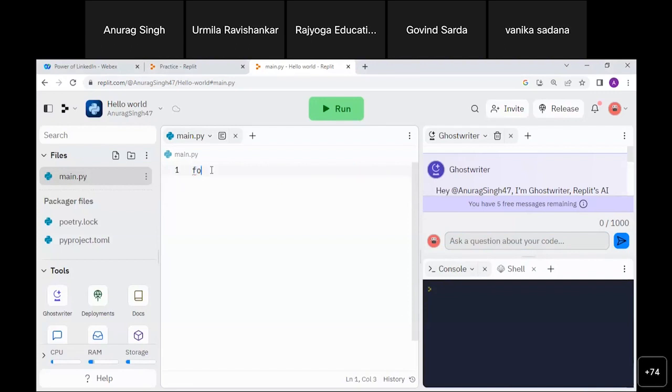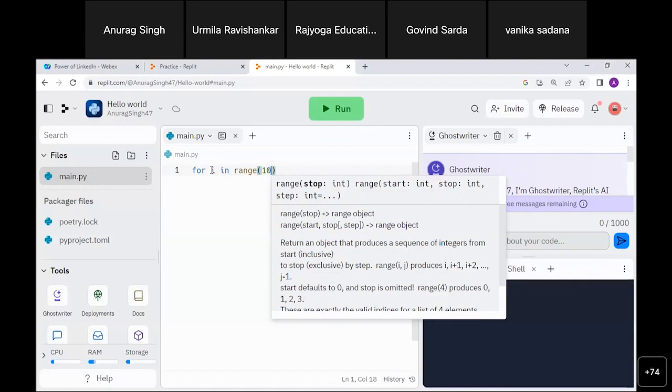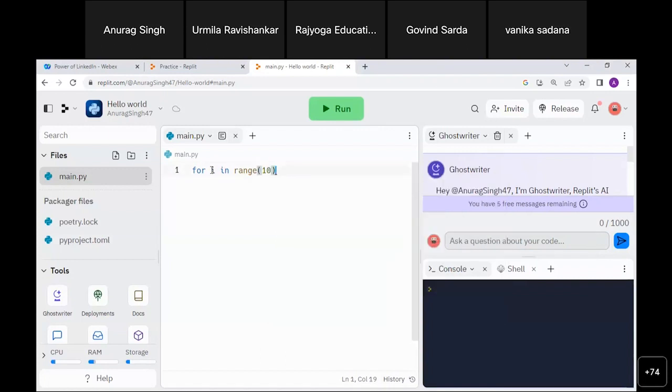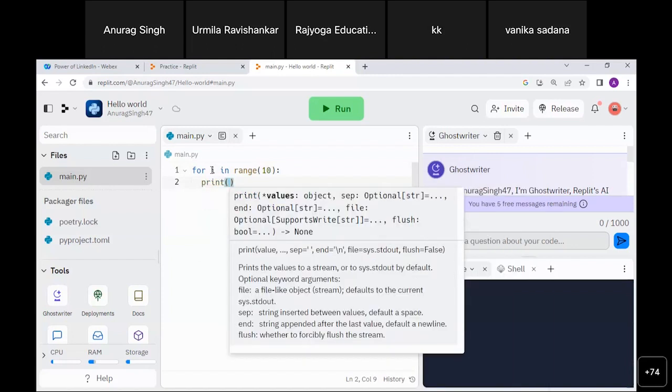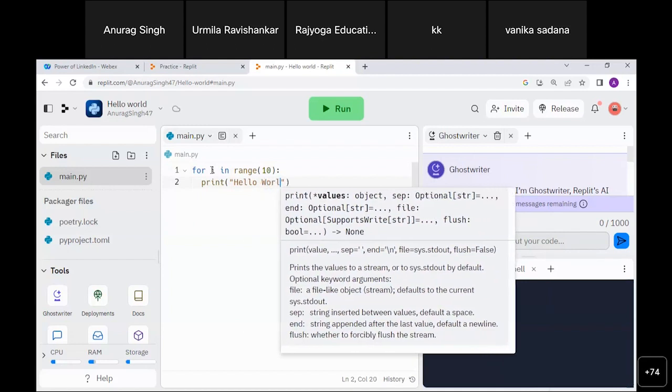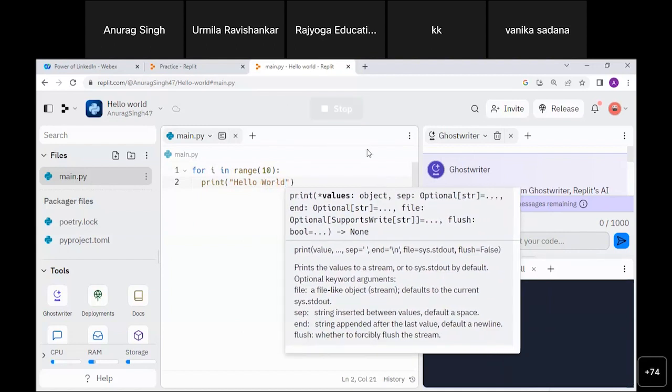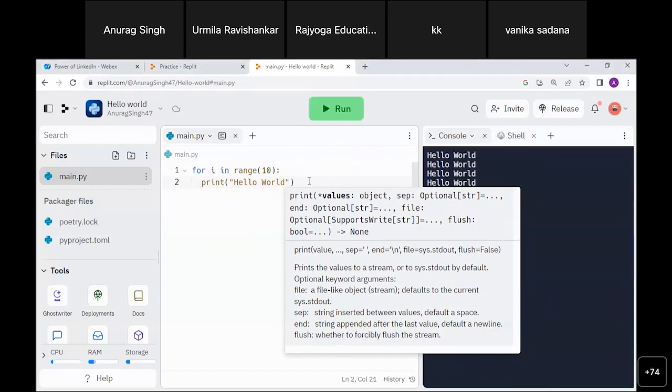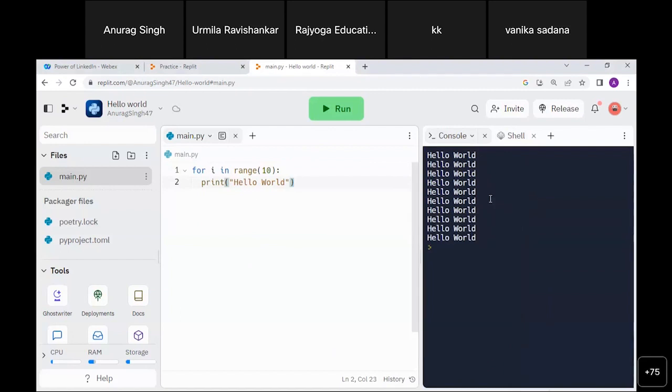Now for i in range, now I'm just going to print 10 times. Let me just put the colon. All right. Now what I want to do, I want to print this hello world after a gap of 1 second. Right now it is just showing me 10 times. The first hello world, there is a gap of 1 second, and then the second hello world will be printed.